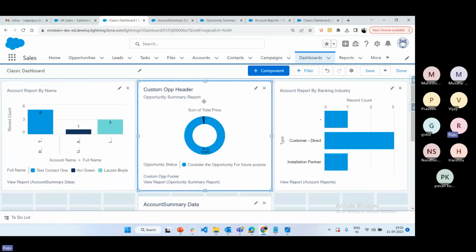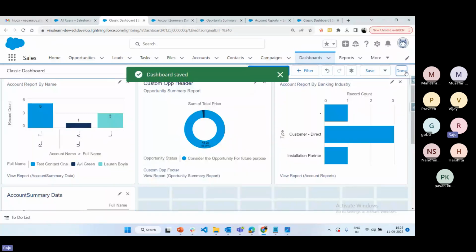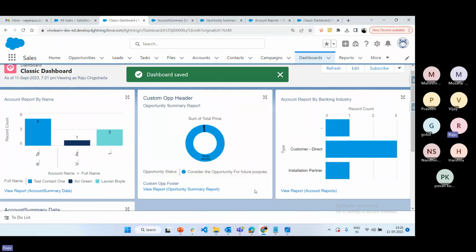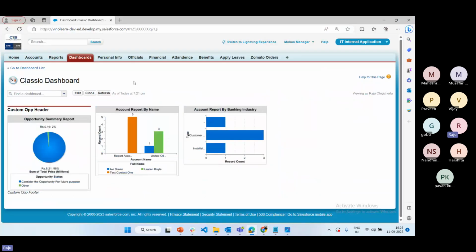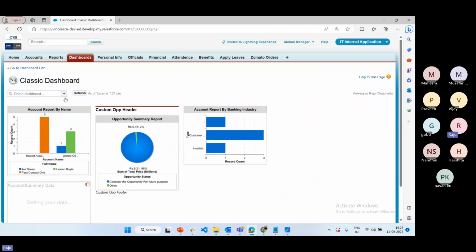Okay. So this drag and drop functionality it is supported in Lightning, but Classic it is not possible. Okay. So these are the advantages we have. Now save now, and click on done. Now it is done, right? Now go to classic view. This user having previously edit button, right? If you refresh now, edit button is not available, clone button is not available.